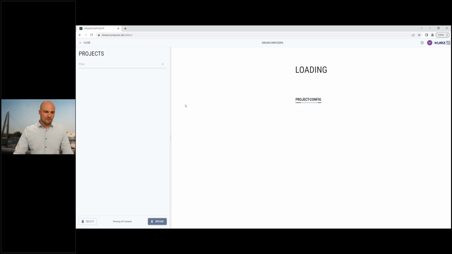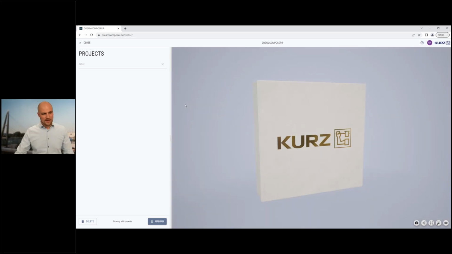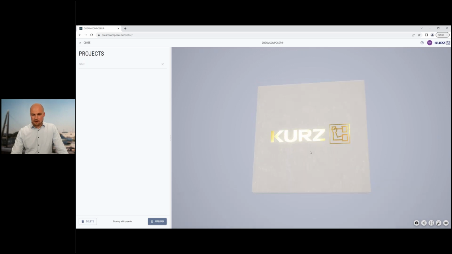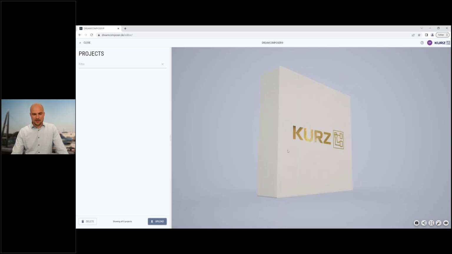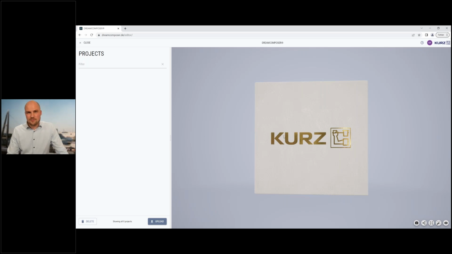We are presented with a very clean look, where you see on the left side a projects list. There is nothing in here yet, of course, because we haven't uploaded anything. On the right side, you can see a sample box that you can already twist and turn and see embellishment on. We can turn this around, see the reflection, see how the metallization looks. Of course, we want to see how our own products look with embellishment, and we can easily do that by uploading PDFs.